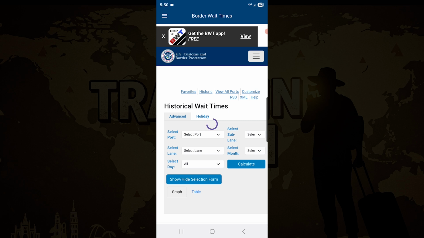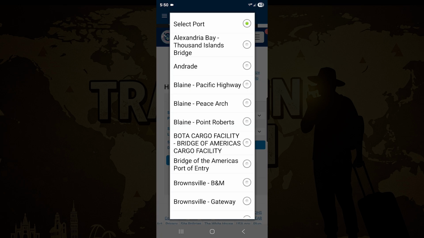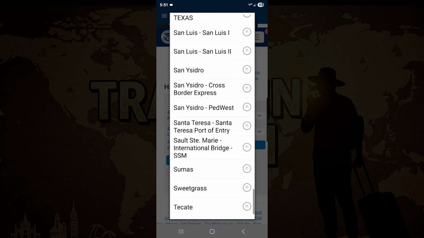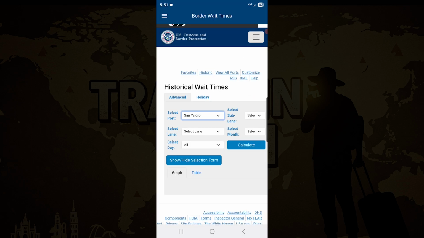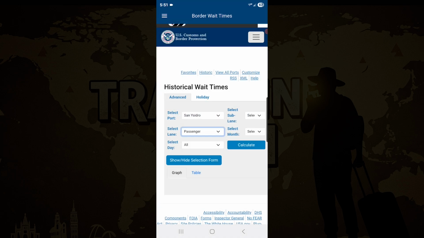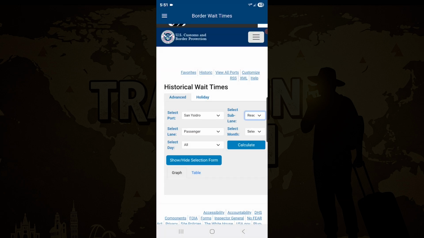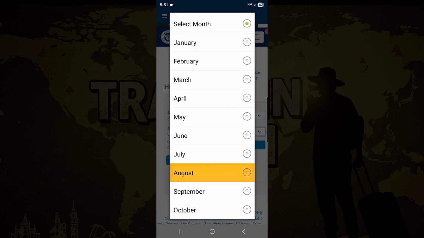What's cool about this part of the app is this actually helps you plan for the future. So let's say you're planning to travel for Baja Beach Fest, which is coming up in the month of August. So we're going to go ahead and select a port. We're going to do San Ysidro. And where it says select lane, we're going to do passenger because that is for driving across. Select sub lane. Let's pretend we're going to do the ready lane. Month. We're going to do August.